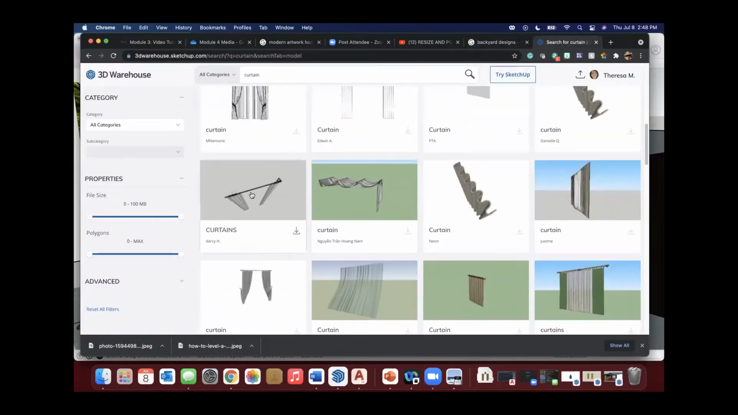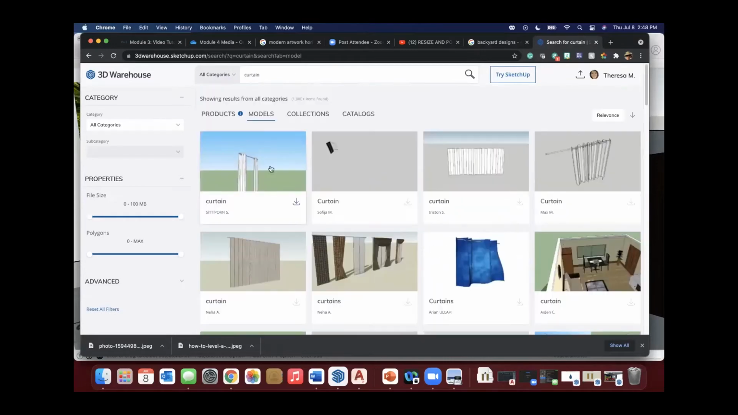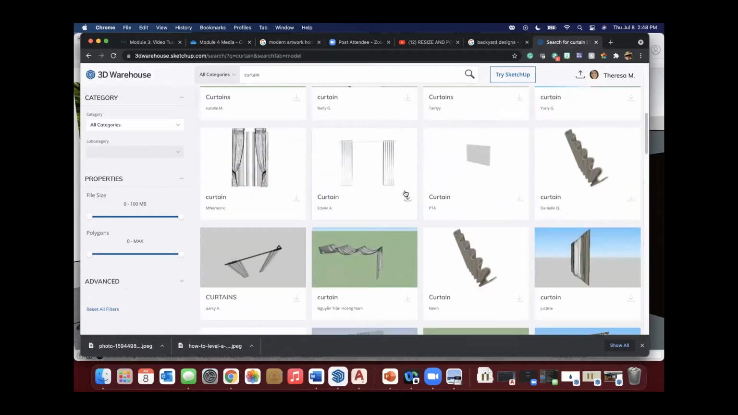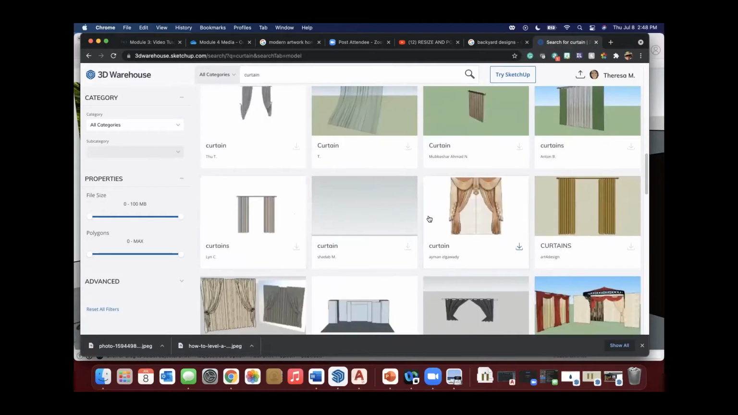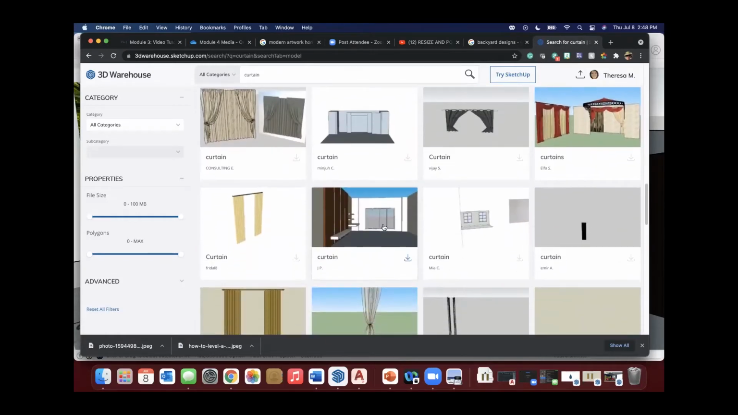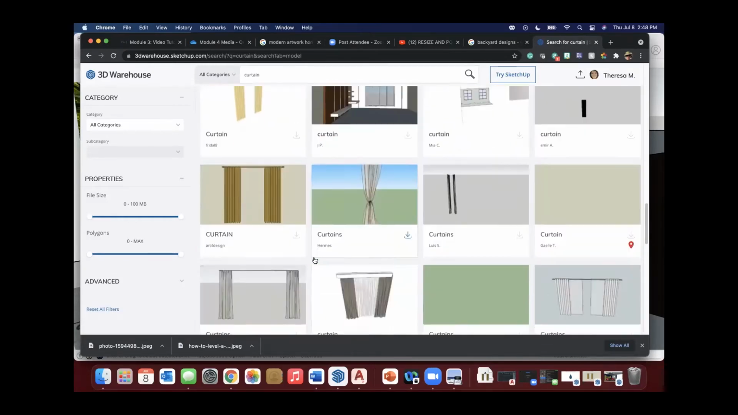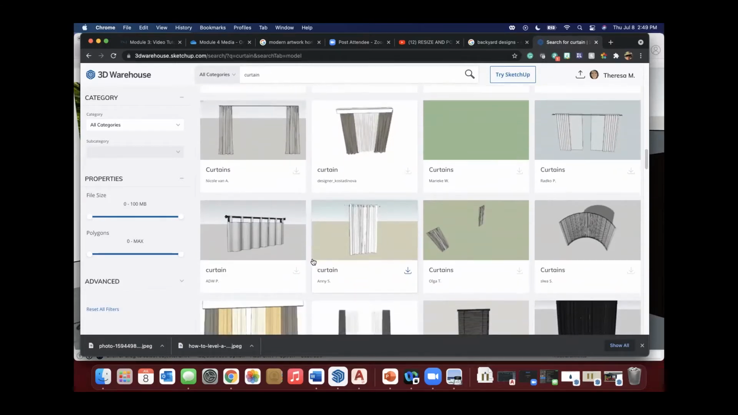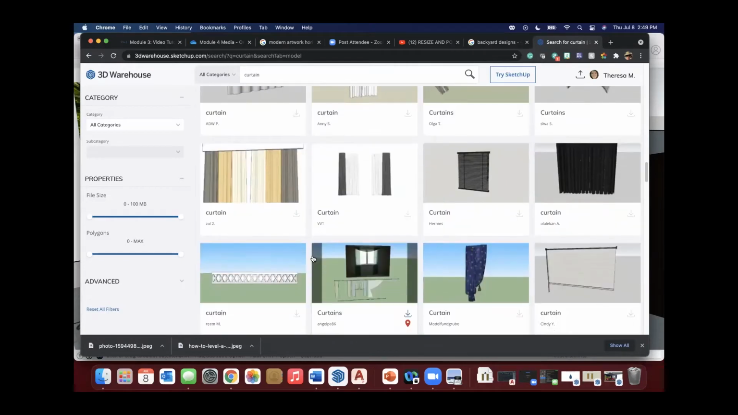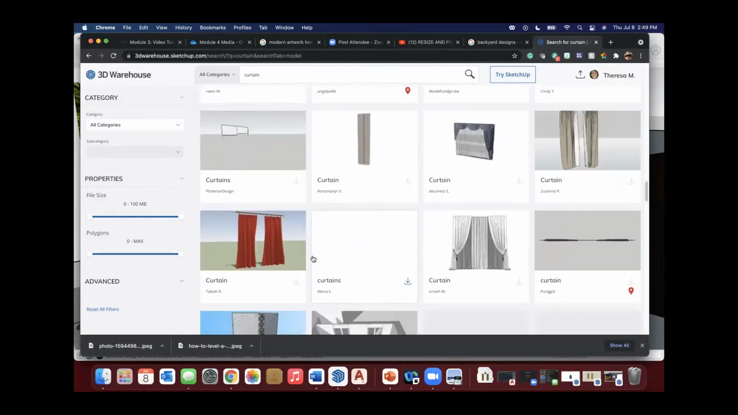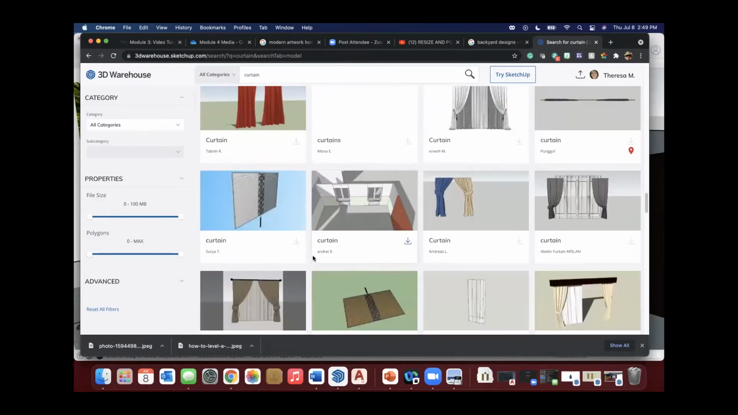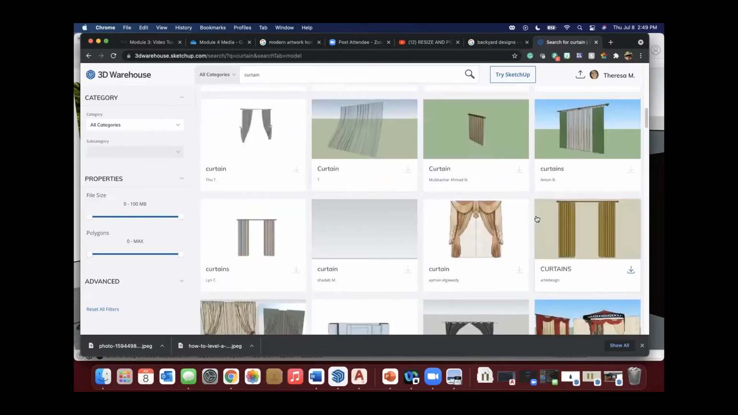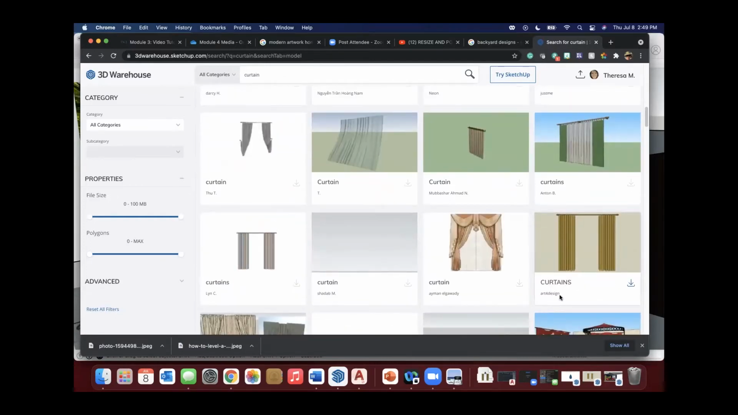Okay. So again, just like before, you can always put in different terminology. I put in drapery, or I just put in curtain and made sure it was on models. And I scroll through. There are obviously lots of different options you can choose from. Some are definitely better than others and are easier to manipulate. You want to be careful that you're getting one that's pretty easy to change and modify, because they're definitely not going to be necessarily the width of your window. For example, this one right here by Art for Design, I like a lot.